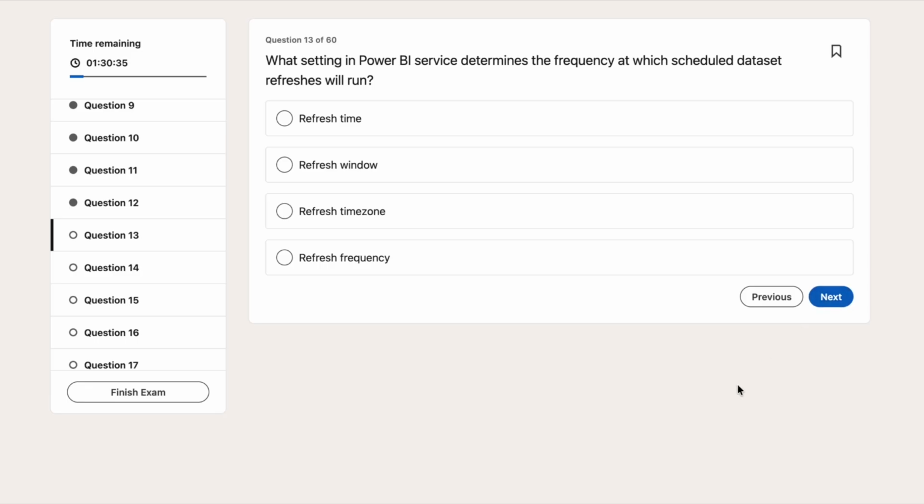What setting in Power BI service determines the frequency at which scheduled dataset refreshes will run? So options are refresh time, refresh window, refresh time zone, and refresh frequency. So it is the basic related to the frequency at which scheduled data set refreshes. So it should be refresh frequency.